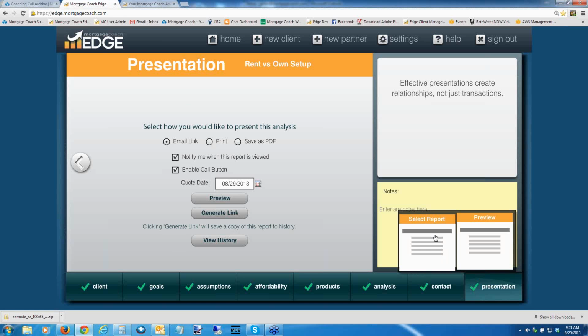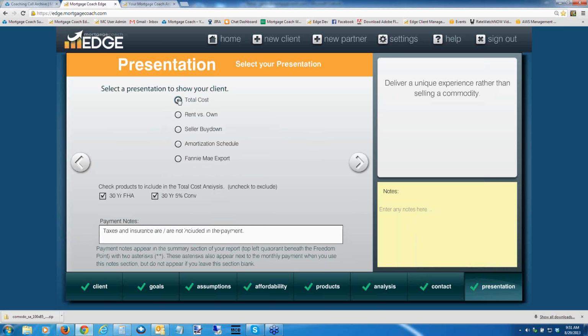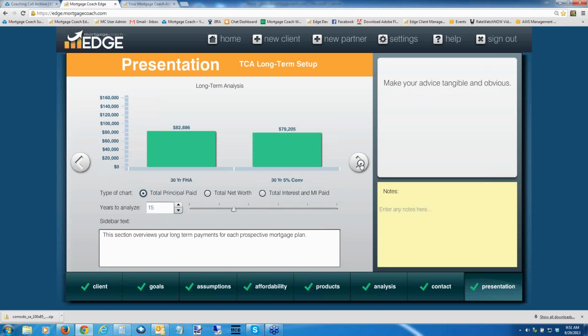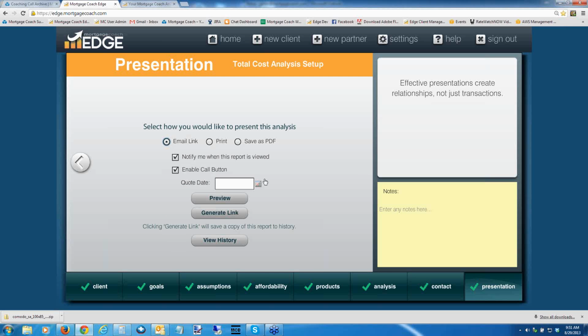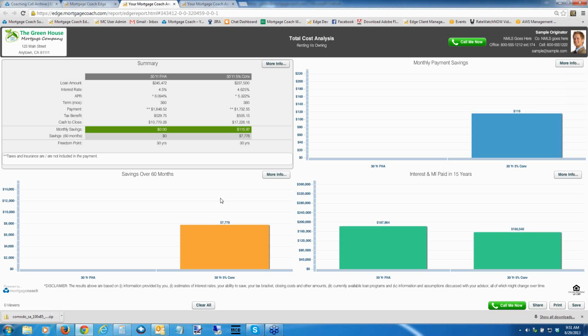All you have to do is go back inside Edge, select the report, and just select the total cost. All your data entry is exactly the same over here. So all we're going to do is jump in and prepare the total cost. I would send them the total cost as a secondary link after I've already gone through the rent versus own with them, just so they can see what it looks like. And when you generate a link here, it's actually different than the one that's generated for the rent versus own. So you can send both links, and one will open the rent versus own, one will open the total cost.